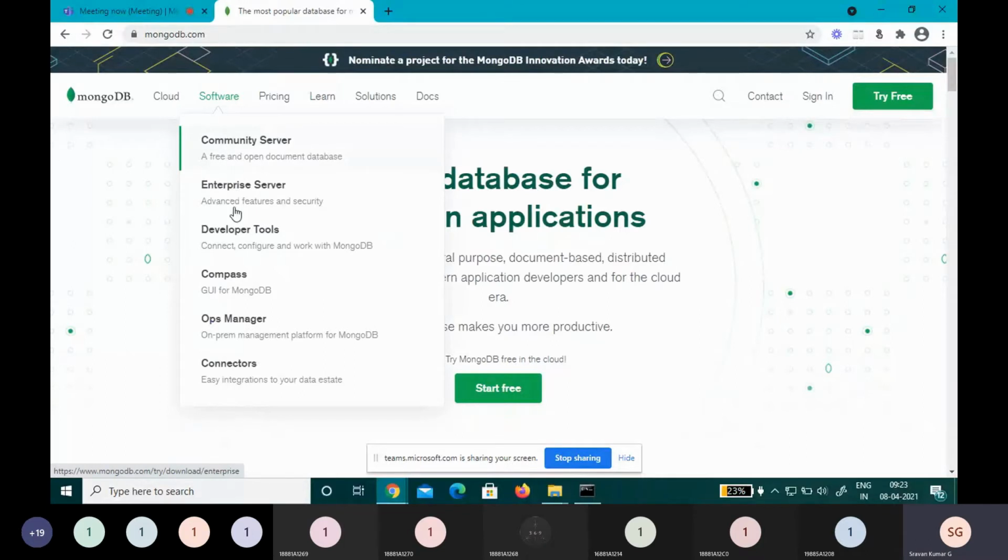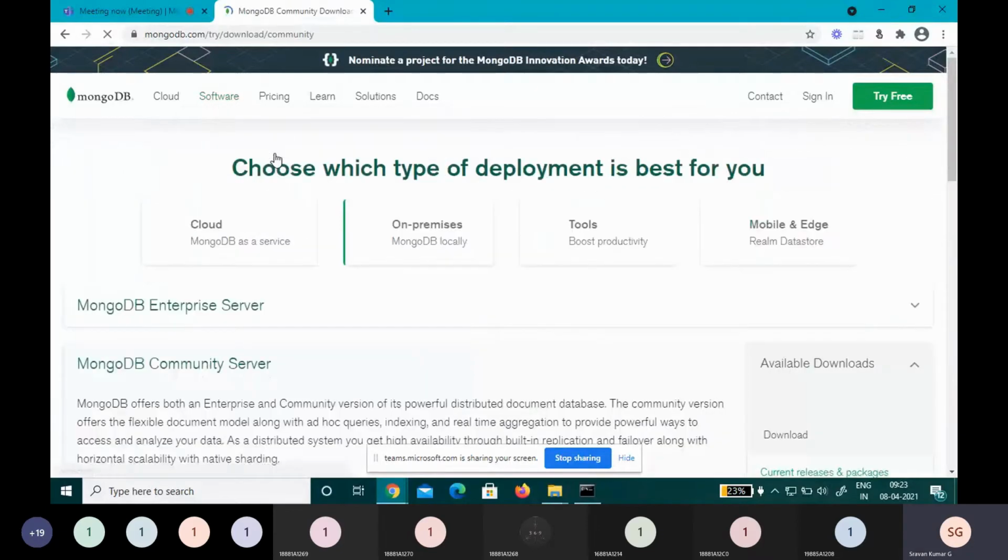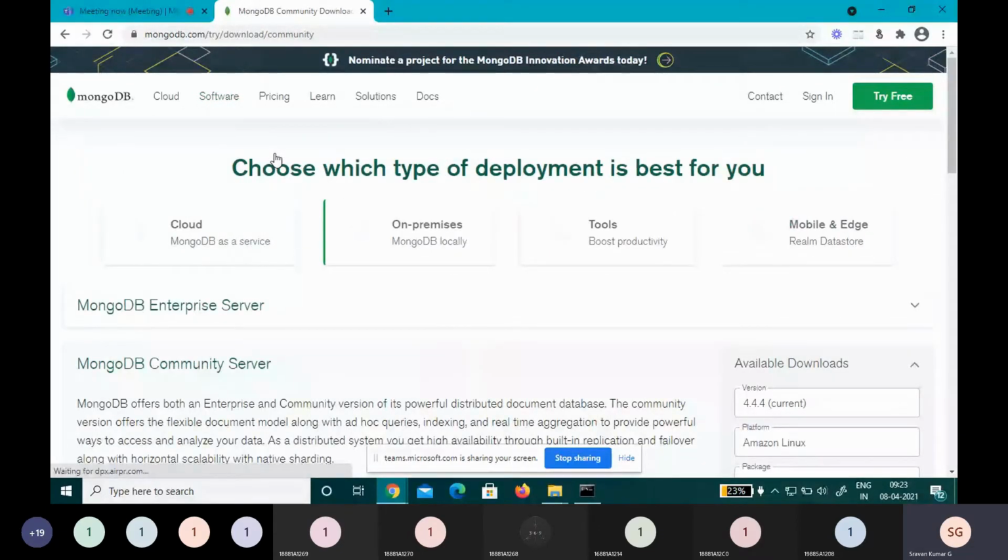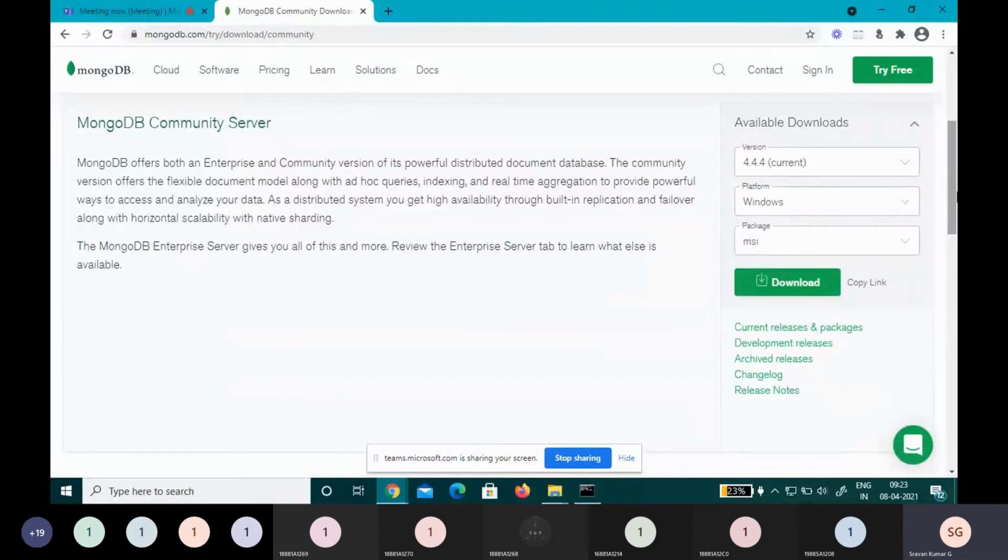Don't go for any other option, go only for Community Server, which is a free and open document database. Click on it. Once you click on it, a screen will be displayed like this. Look at the right side, Available Downloads. What is the current version? 4.4.4 is the current one.